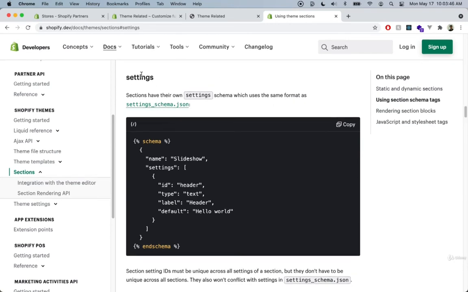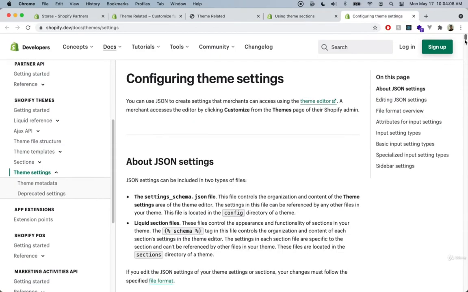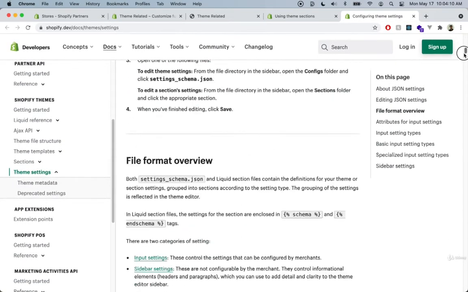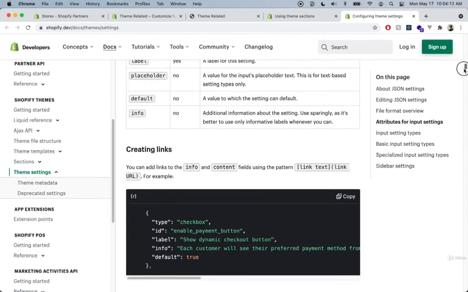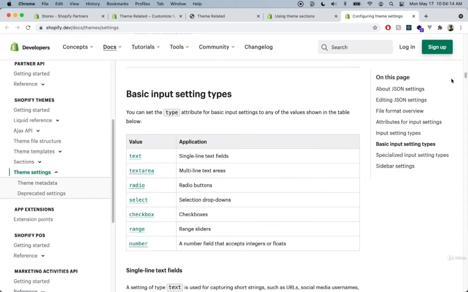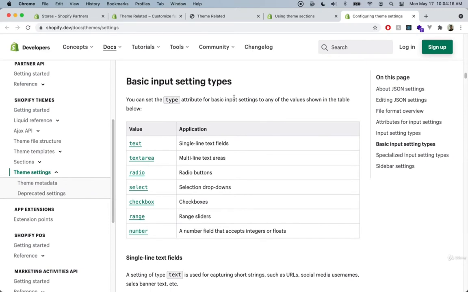And then under the section setting, we can click on settings schema.json. And again, the documentation for this might change, so it might be in different places. All you have to know is how it's called, and it's called the settings schema. So once we go all the way down to somewhere near the middle, we can see the basic input setting types.